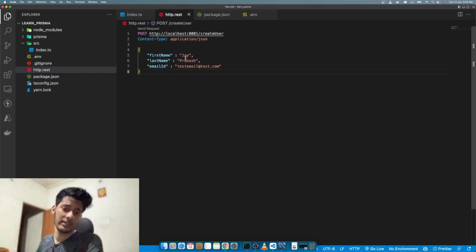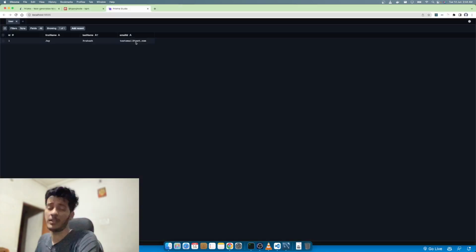So we have the first name, last name, and the email ID, and we'll be sending this request right now. Let's see, does it succeed or does it fail? We'll send the request right away. Okay, you can see user created successfully. The user ID is 1, with the first name, last name, and email ID. Let's go and refresh this. You can see there is one user, Jay Pathak, and that's the email ID being used.